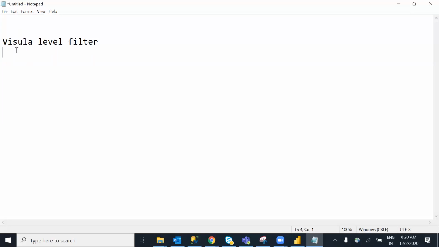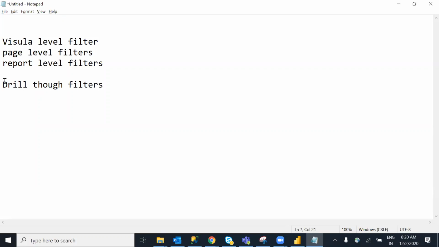What are the types of filters we have? Visual level filters, page level filters, then report level filters. Just one line, one sentence is enough to explain at interview time. Then we have drill through filters. So we have 4 types of filters: visual level filters, page level filters, report level filters, and drill through filters.